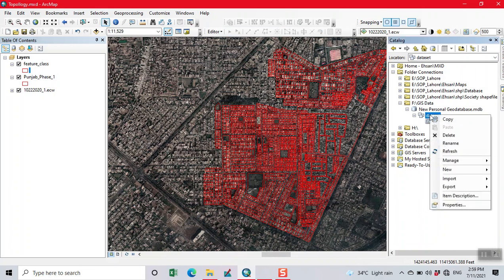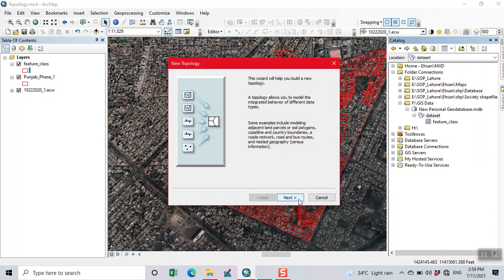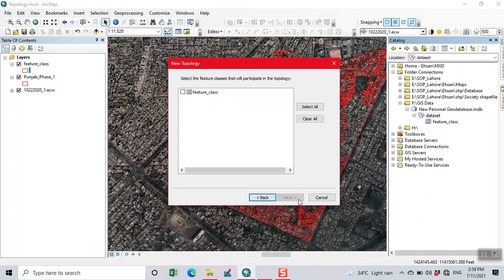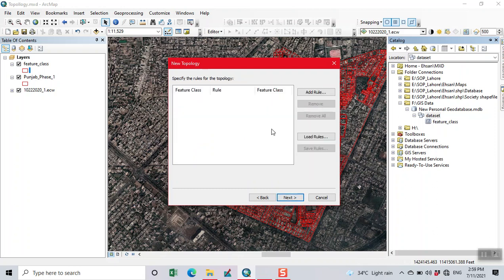Then we right click on the dataset and click on topology. Then click on next. Next. Here we check this button. Next. Next. Now we add the rules.